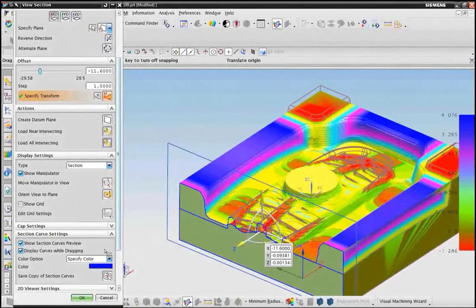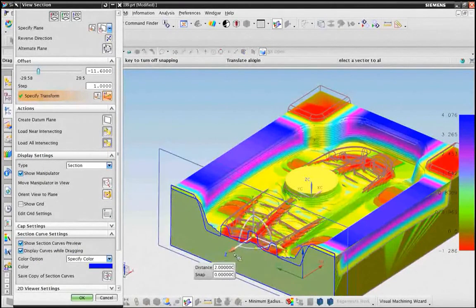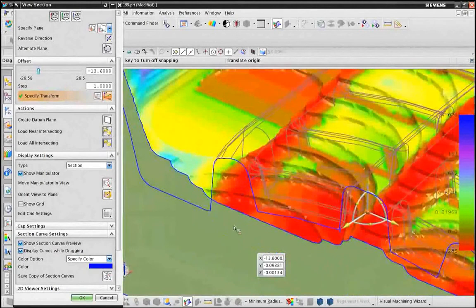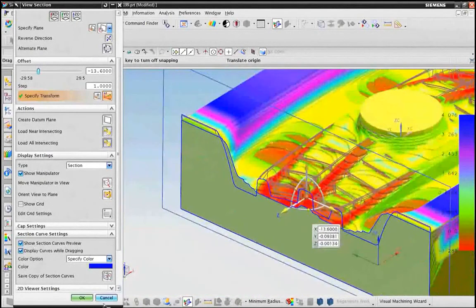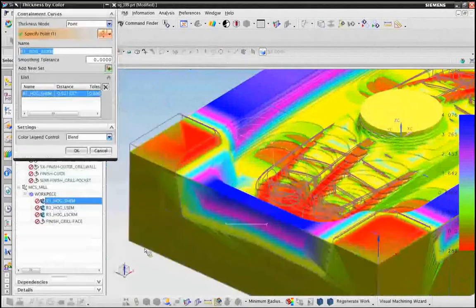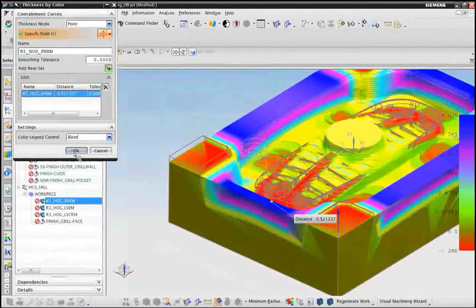I look at this. So this curve is actually the machined material. This curve is the design model. So you can see clearly that there's a lot of material that's been removed here. So let's cancel that section view. Let's go back to the toolpath analysis. And again, we'll go here and we'll create the over machining area.